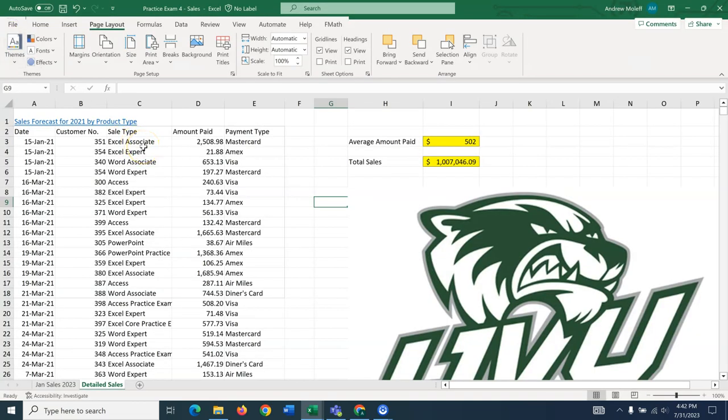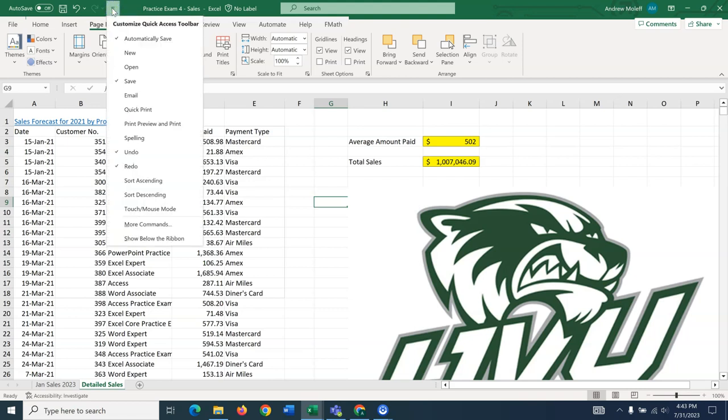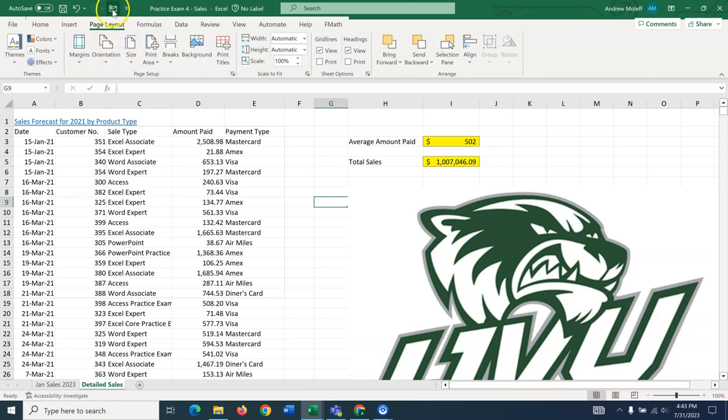Okay. The next one it says to do is customize the quick access toolbar to include email as an option. So above all of your tabs, this is your quick action. These are some of the things you can do: save, autosave. And this drop down right here, this custom quick access toolbar, click that drop down, and we're just going to click email. And now you can see that I have a quick access to actually email this sheet to somebody.